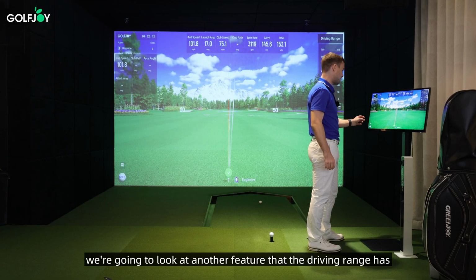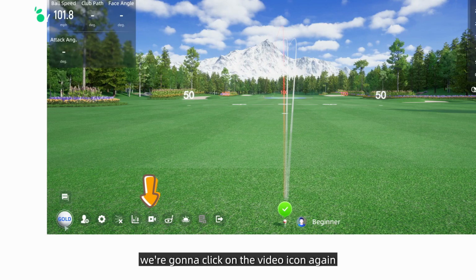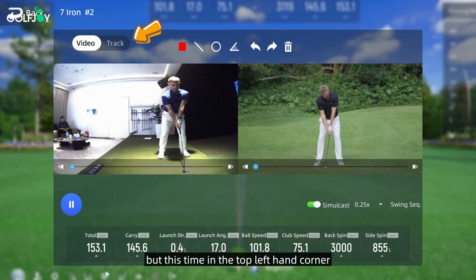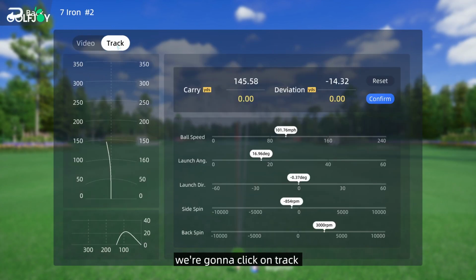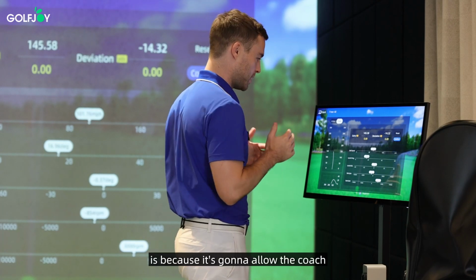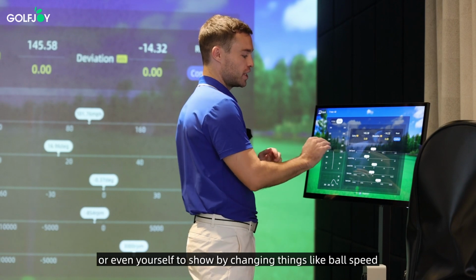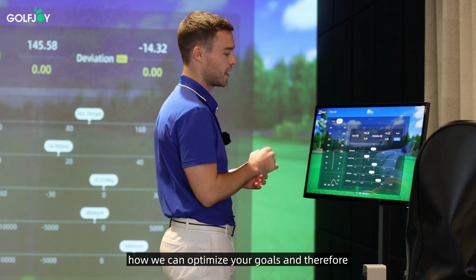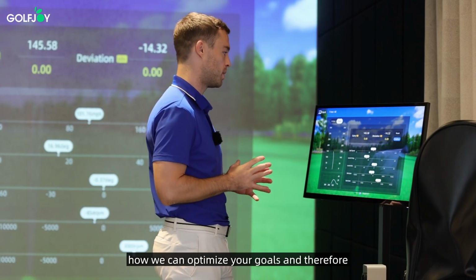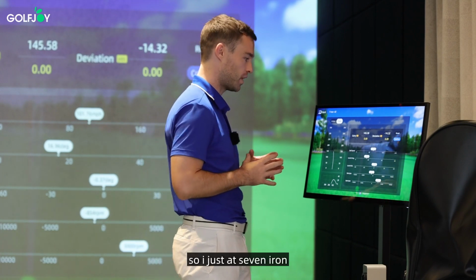We're going to look at another feature that the driving range has. We're going to click on the video icon again, but this time in the top left-hand corner, we're going to click on trap. Why this is so good is because it's going to allow the coach or even yourself to show, by changing things like ball speed and launch angle especially, how we can optimize your golf swing, therefore hitting the ball further. So I just hit a 7-iron.